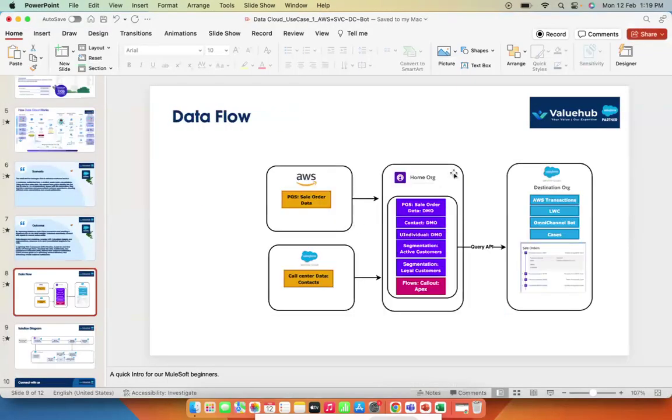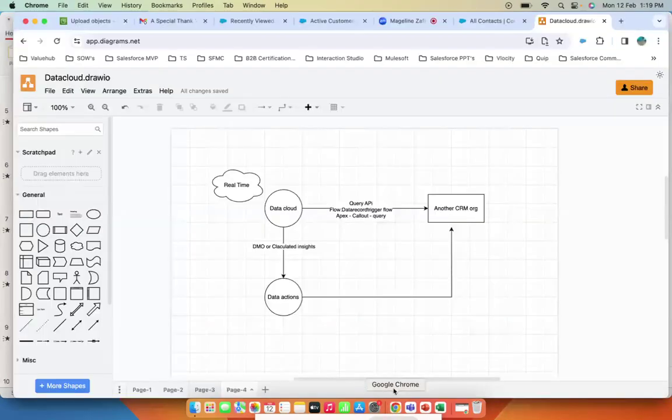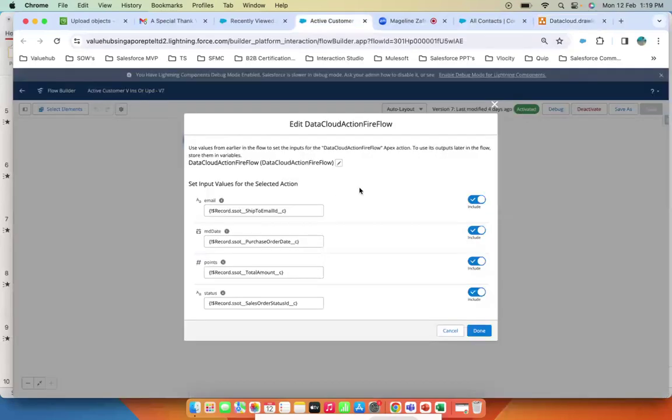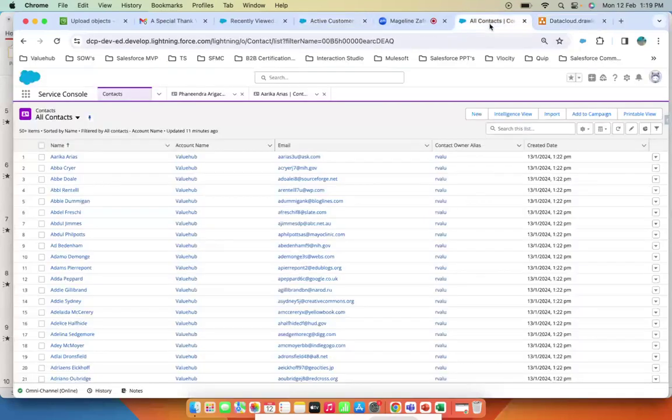Look, this is my home org, and this is my destination org, which is nothing but Service Cloud. So I perform a query API callout via a record-triggered flow, and once I've done this process, I can go back to my Salesforce Service Console. Here you can see all my contacts, all my Customer 360 data that I've been inserting into Data Cloud.